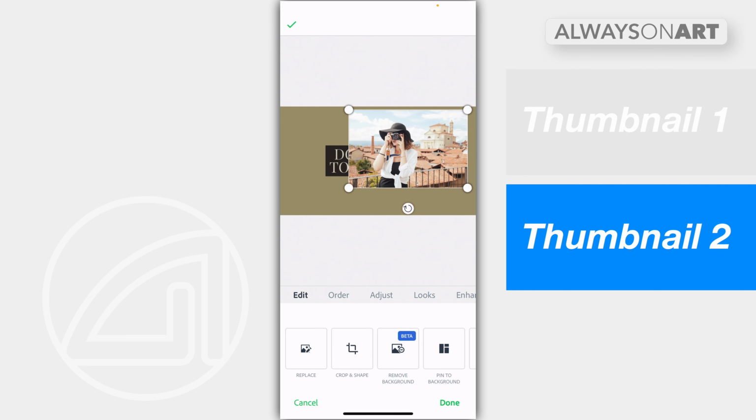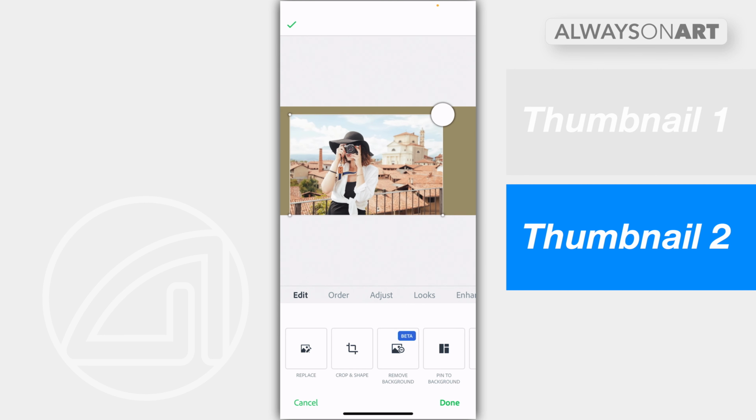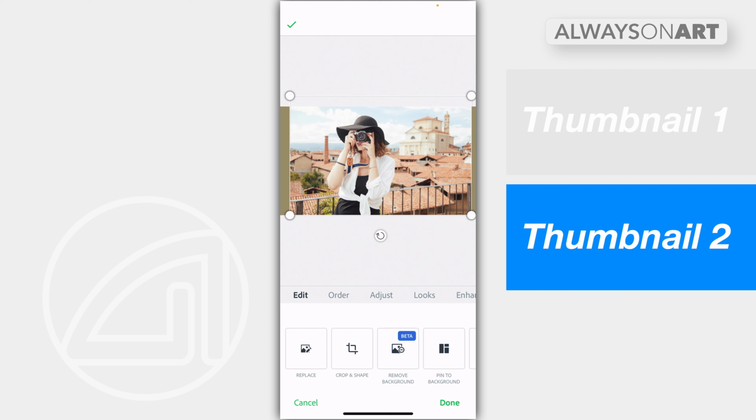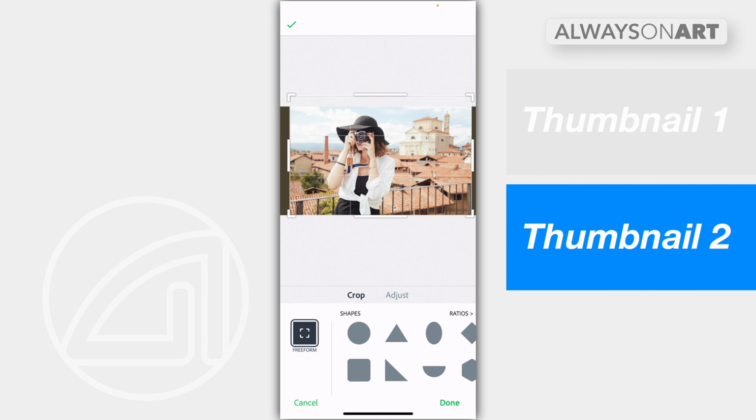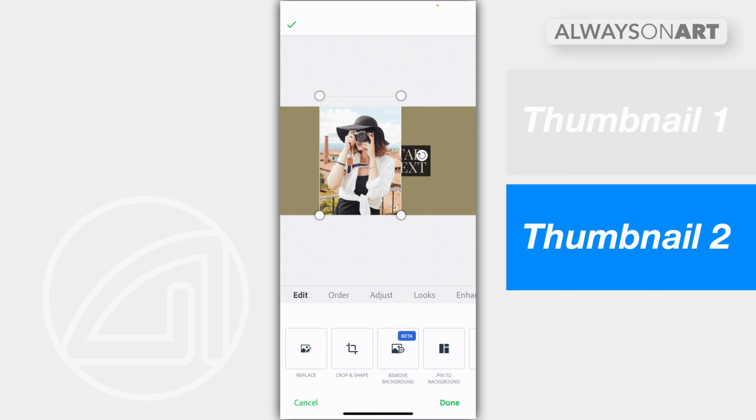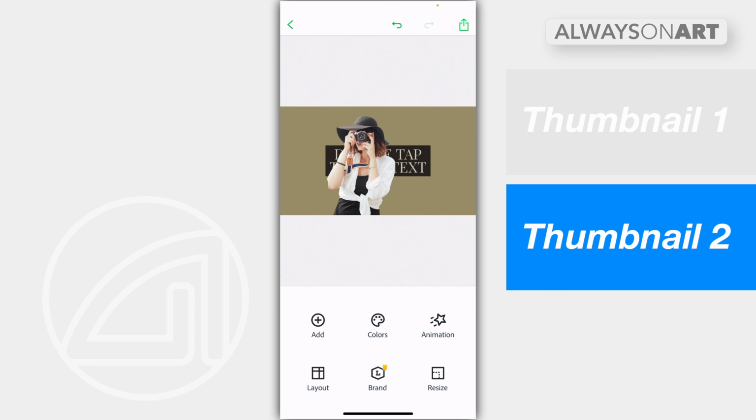Next I will choose move freely. This way I can move this photo around on my canvas freely without pinning it to the background. With the photo still selected, I'm going to choose crop, and I'm just going to move in these side handles just to eliminate some of the background. Once I have that done, I'll tap done, and then for my final step, I'm going to select remove background. In just a few moments, Adobe Spark is able to remove the background with pretty stunning results. So I'll tap done to commit my changes.